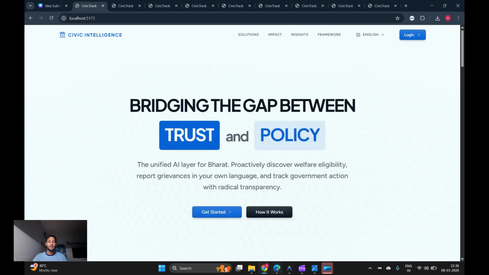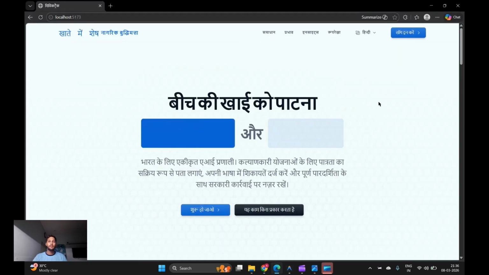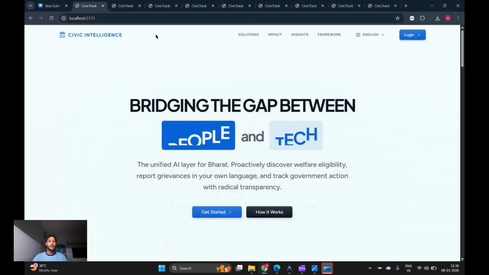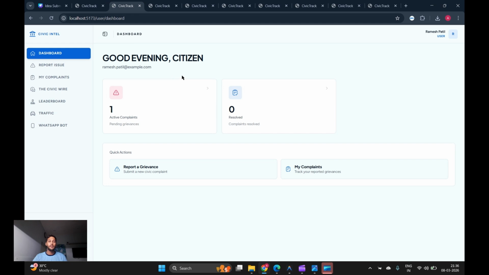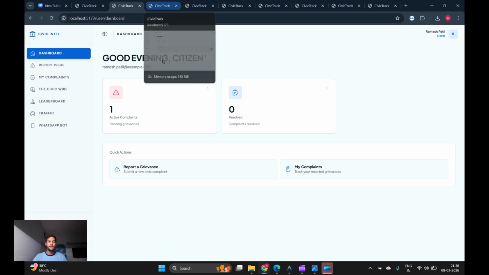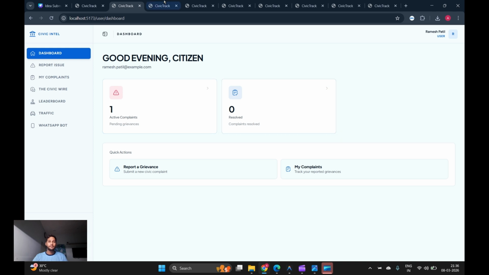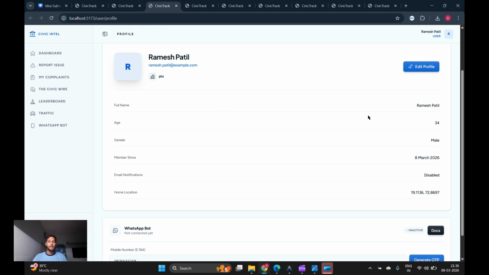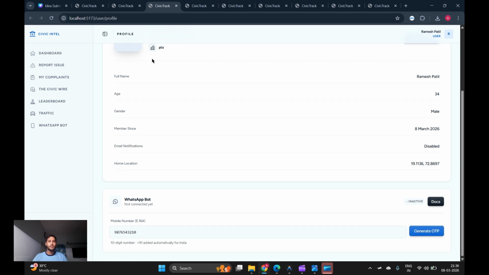Our website is multilingual, so you can see it supports various different Indian languages. There's two sides to it. First is the user interface. Over here, they have a dashboard where they can see the issues they have actively complained for. They have their profile section, which is information about them, and the WhatsApp bot, which I'll get to a bit later.